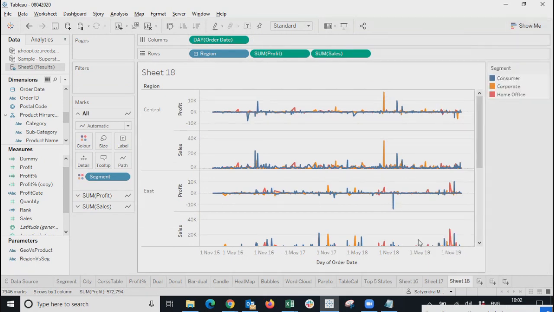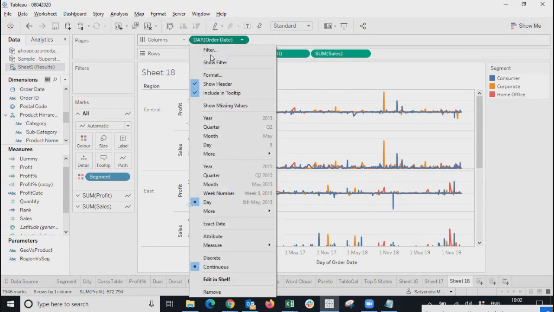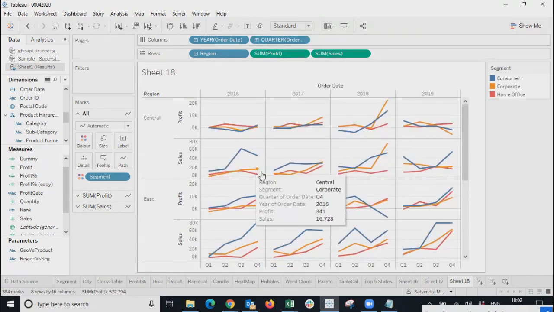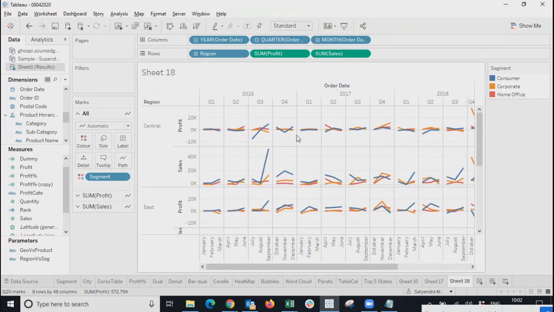So what was happening? If it is in year format, it comes like this. If I show it in month, I was getting these breaks. I don't see a continuous line. If I move further, I get month, but again there is no continuous line. So this was the challenge we had the other day. Now, how to resolve this?